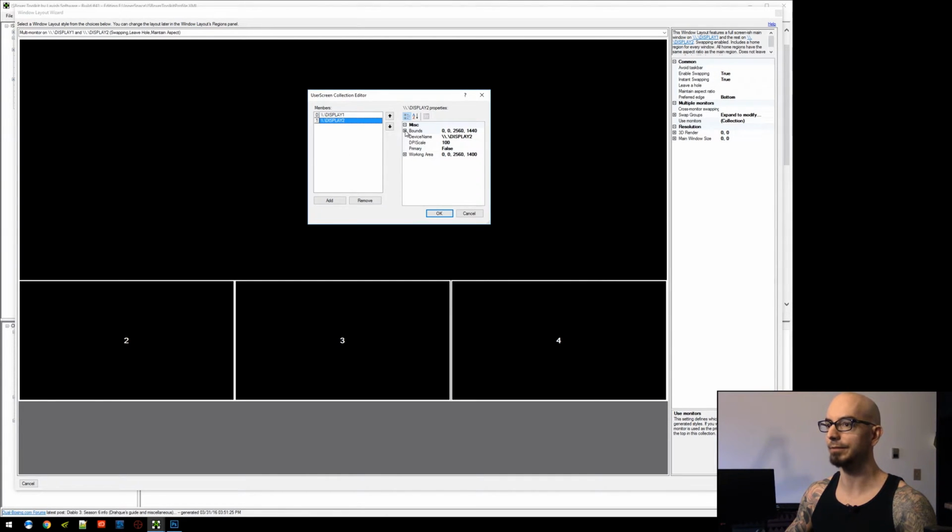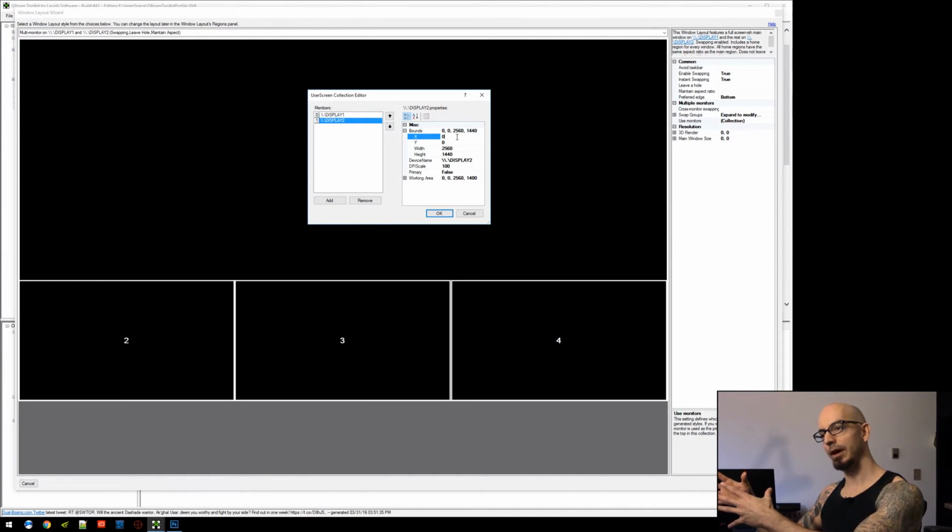We come into display 2. And here's how we need to start thinking about this left edge thing. Where is the left edge of display 2 going to be? Well, if it's to the right of my primary display, then its left edge is going to be touching the right edge of display 1. So let me repeat that. The left edge of display 2 is going to be touching the right edge of display 1.